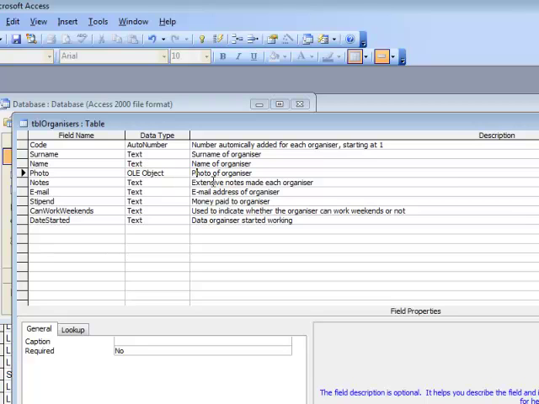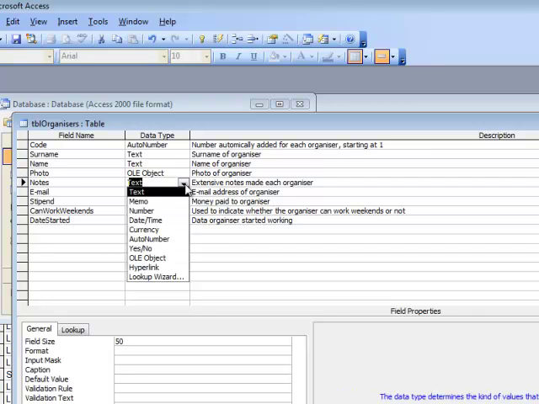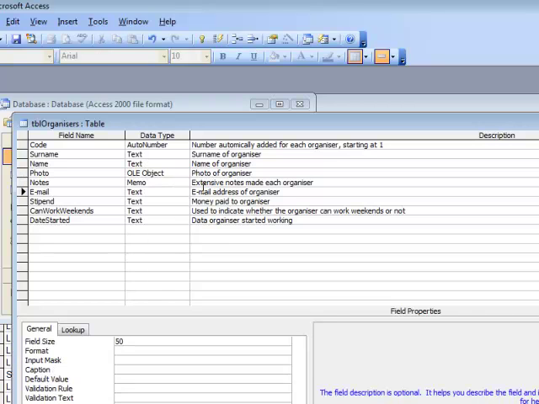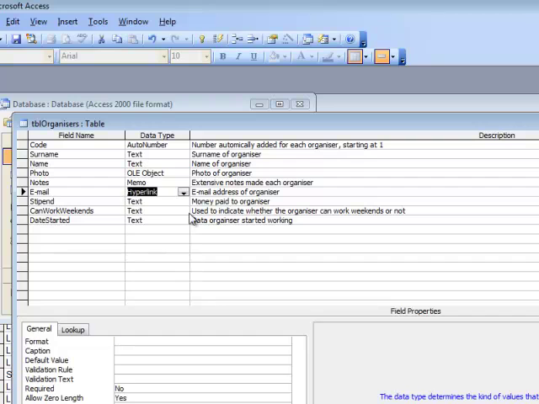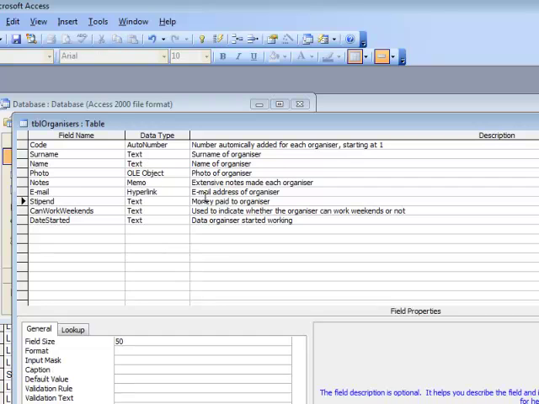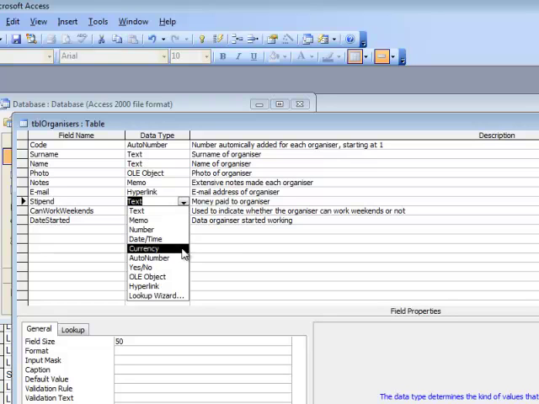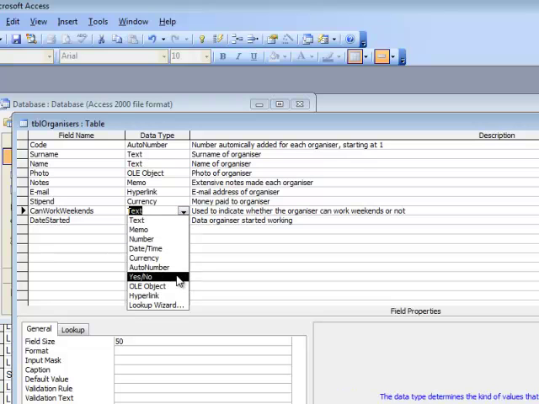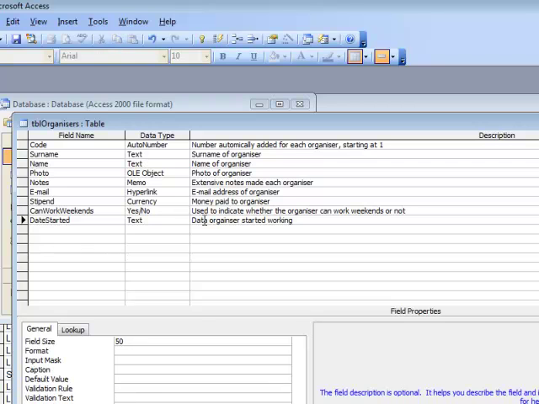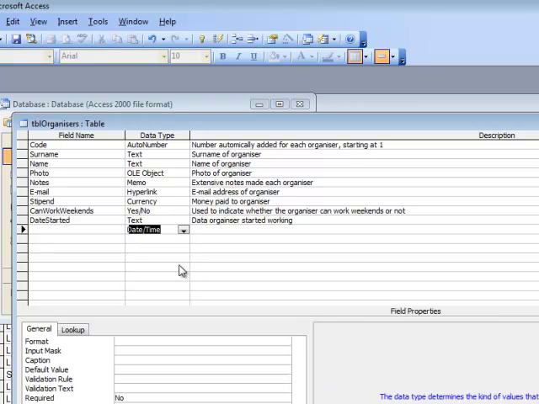Notes, extensive notes. Text field only allows you to store 255 characters, not that much. So if it's extensive notes, if it's more than that, then we're going to make it a memo. Email address. Somebody could argue and say text, but in fact there's a more appropriate one called hyperlink. Money paid to organizer. Some people might argue number, I think the best option there is currency. And used to indicate whether the organizer can work weekends or not. You might say that's yes or no, but there is a yes/no type of field, and there we go. And the date the organizer started working, we can just make that a date/time field.